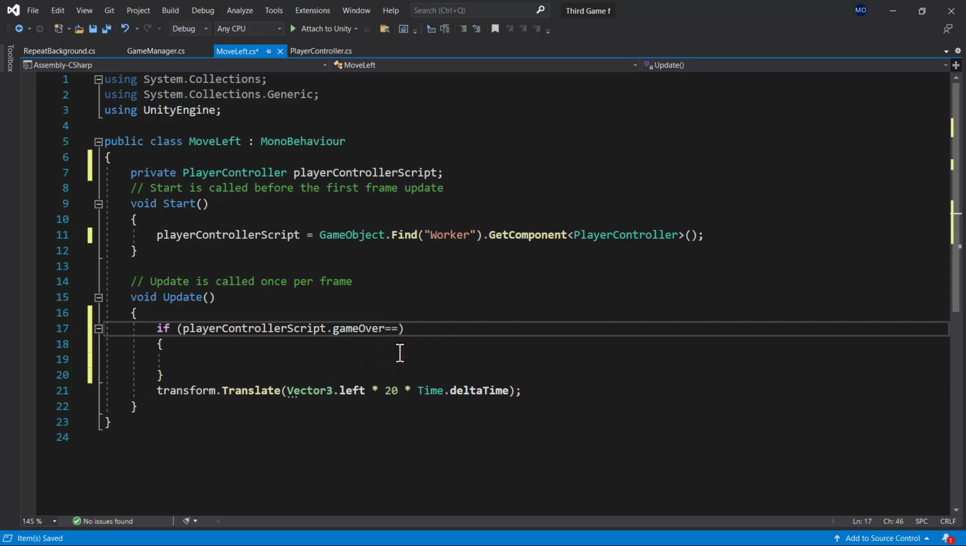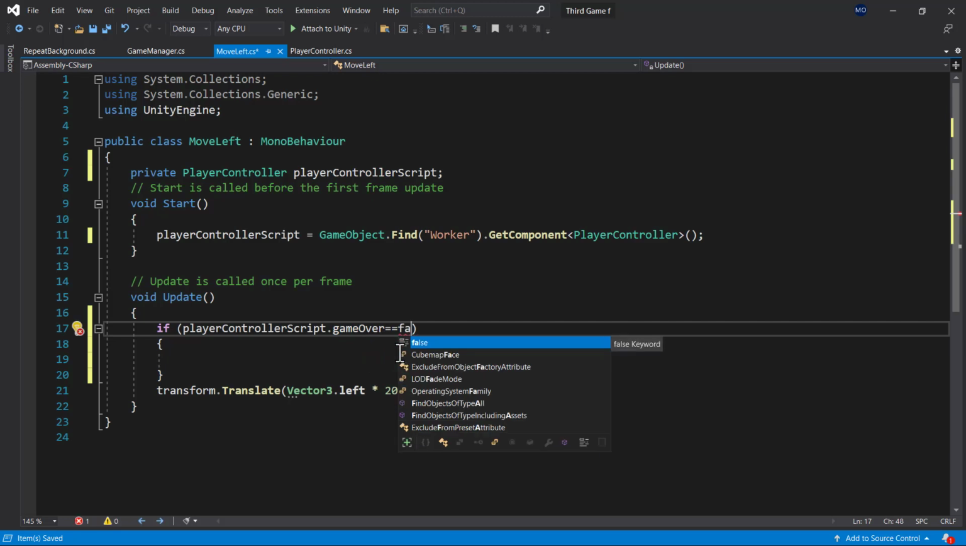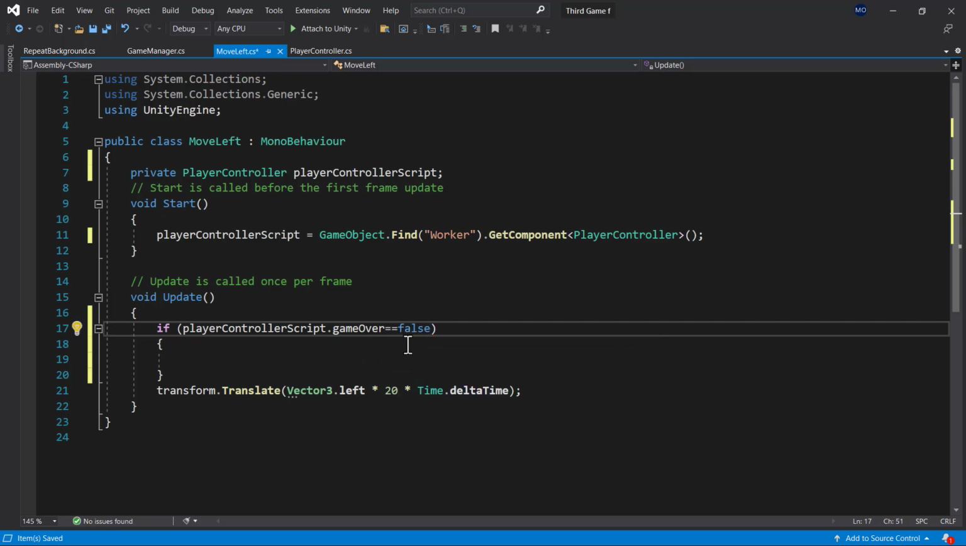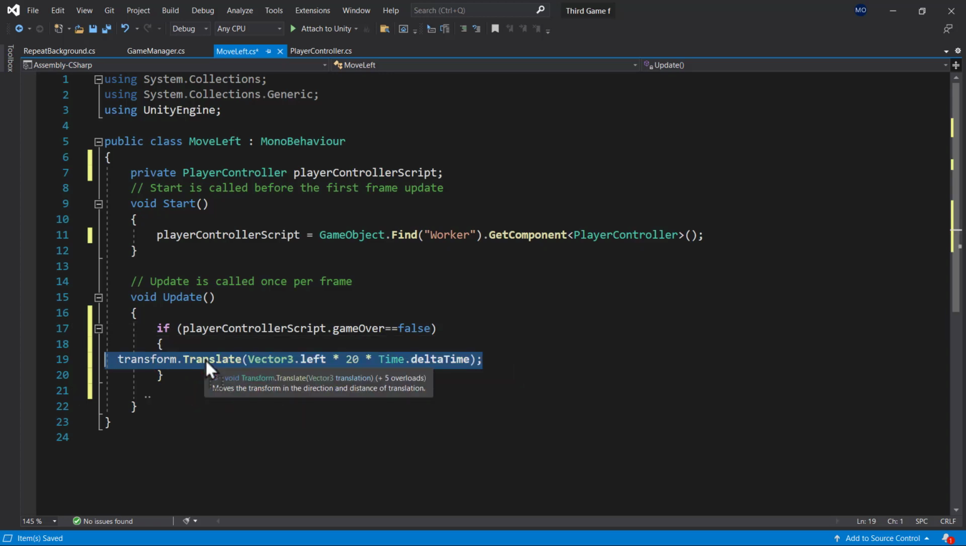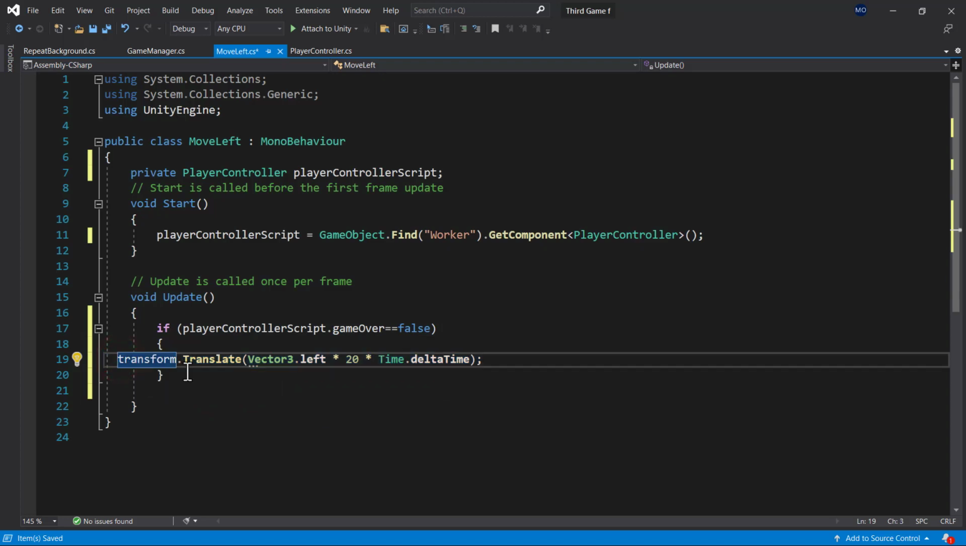Now use false after the equality operator. This line of code means that as long as the game is not over yet, continue executing what lies within the block. But the moment the game over becomes true, the condition within the if statement in the move left script will no longer hold or stand.